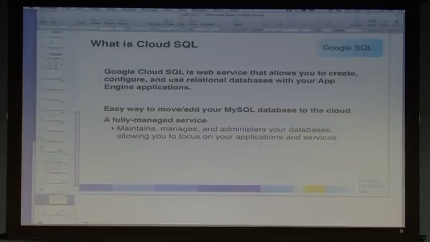So it makes it really easy if you just had a web application that you were maybe running in Apache and whatever you were doing. You don't want to have to deal with that anymore. You can now use Google SQL to run your database. So it's very easy to use. I will show you.